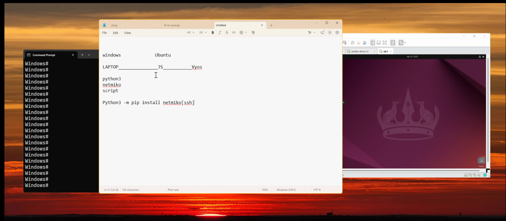This is again automation. If you're doing it manually, you would obviously SSH to the jump server, and then from there manually SSH to the VOS device. All right, so now I am first going to illustrate that and then show you the script.